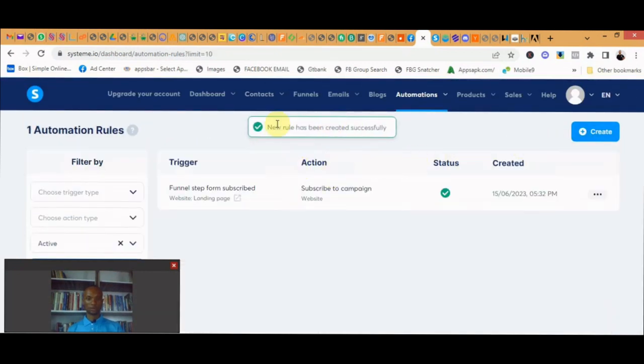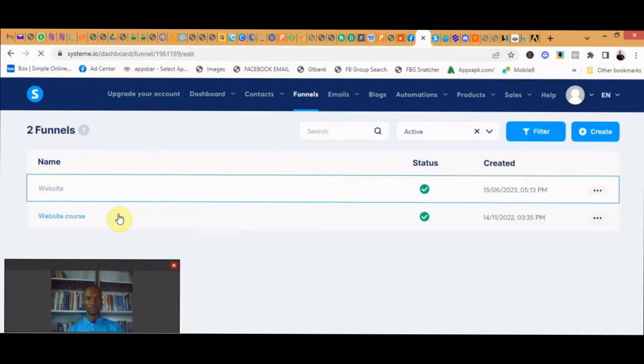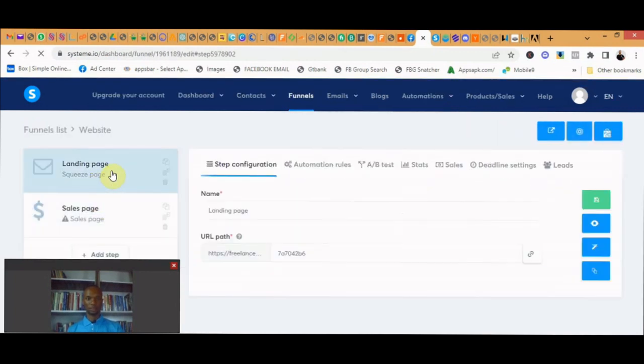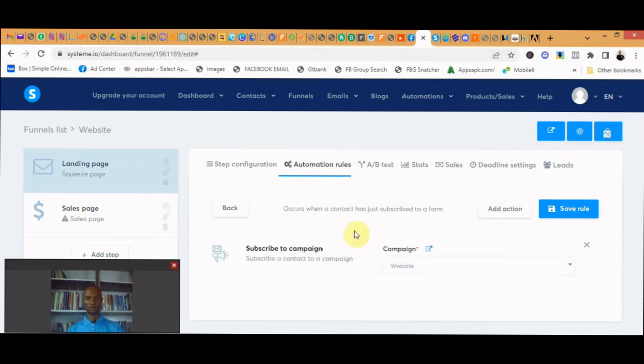So what that does automatically is, anybody that fills the form under this website, the landing page, inputs their name and their email, they are automatically, you can see that the automation rule has brought it down here automatically. So when a contact has just subscribed to this landing page form, it's going to automatically be subscribed to the email campaign that we've set here.